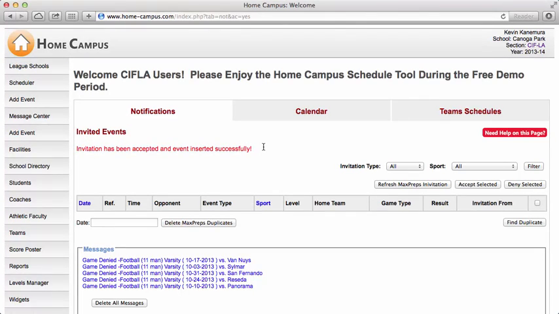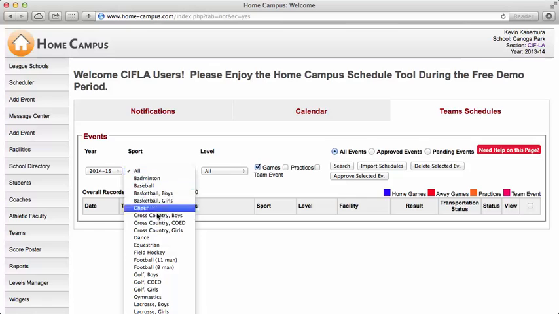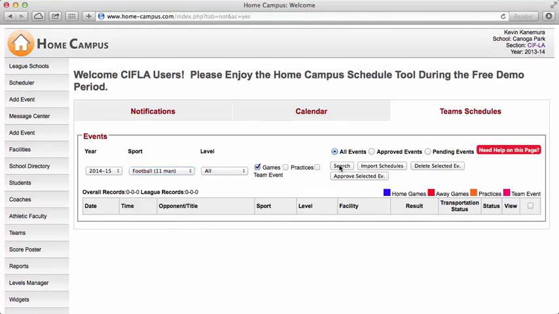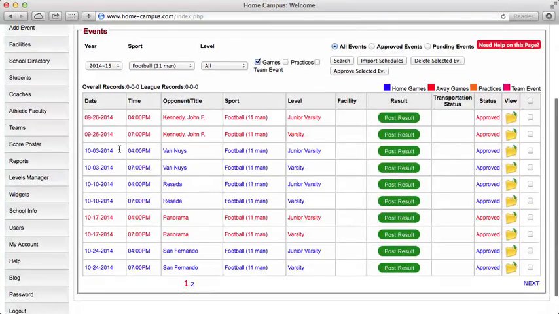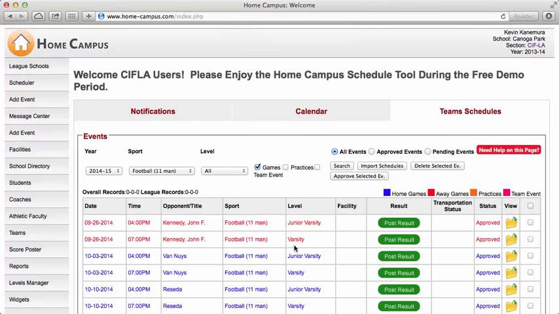And then you can see that each one of those games has been inserted successfully on that school's account. We can check it by clicking on Team Schedules, switching the school year to 14-15, clicking on Football, clicking Search. Here you can see here are all the games on their schedule, and they have all been marked as approved since they're coming directly from the league account. Let's go ahead and do one more for this video.